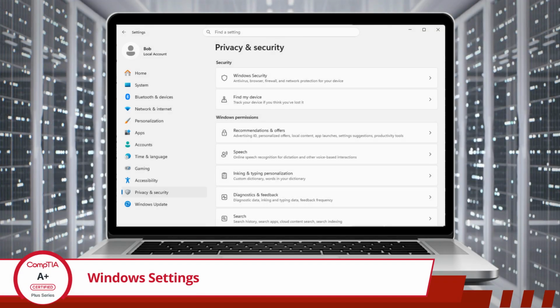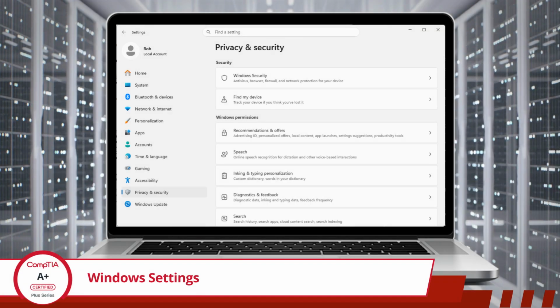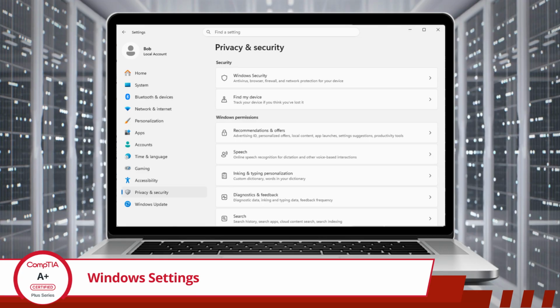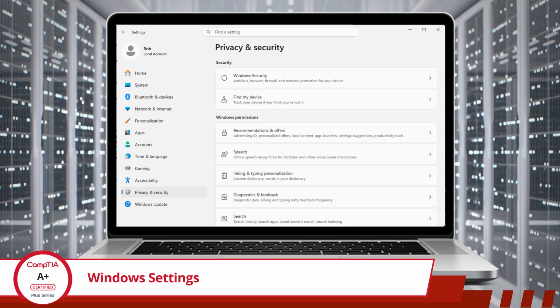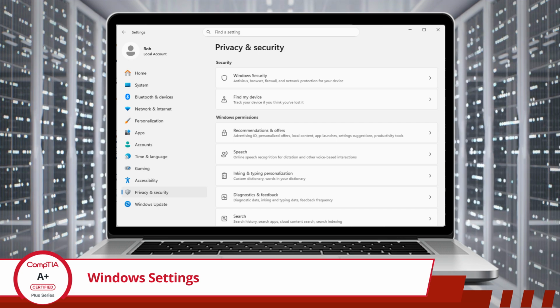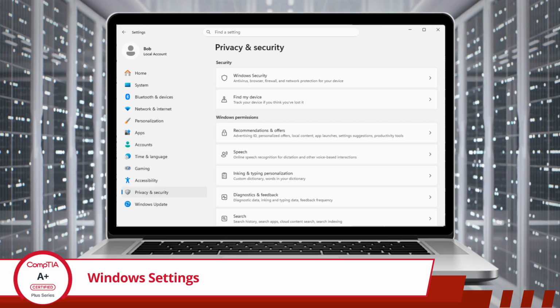Moving on to Privacy and Security, this section combines privacy controls and security settings. Here, you can manage app permissions, location settings, camera and microphone access, and Windows security features.